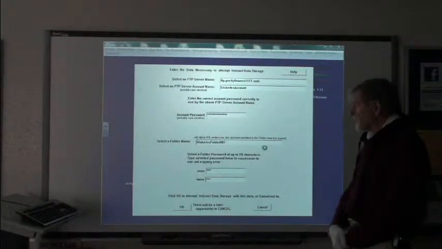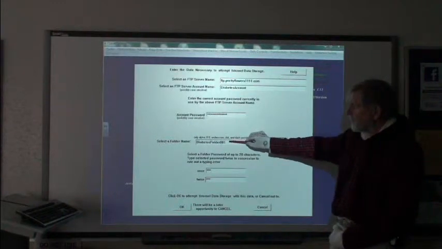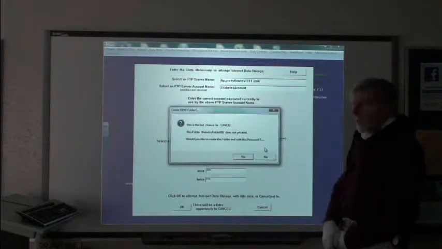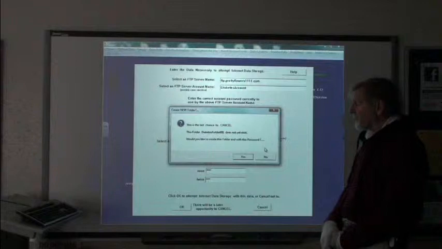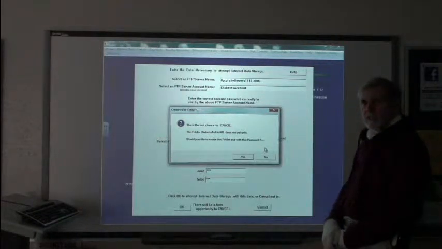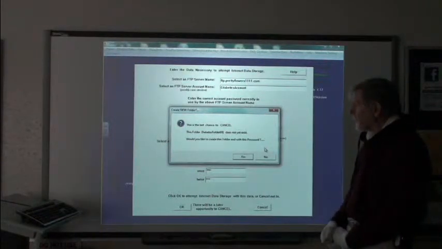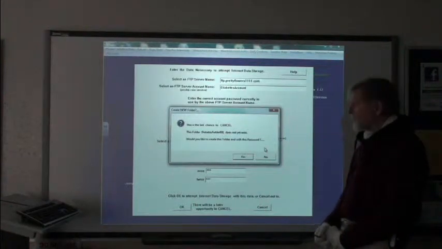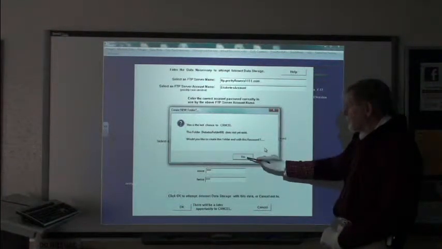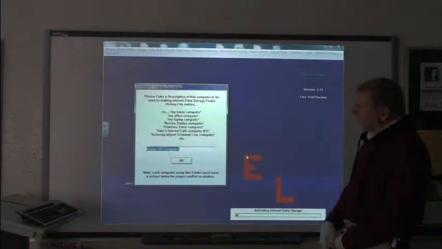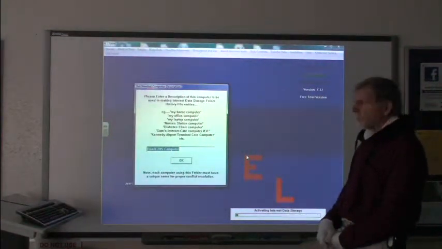So now Level is searching to see whether there is already a folder out there by the name Diabetes Folder 001. It found that there is not yet one. So it asked us if we would like to create this folder and with this password. So we choose yes. And now it asks us for a name for this computer.